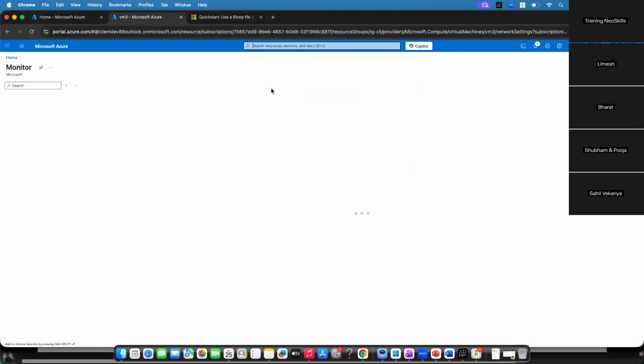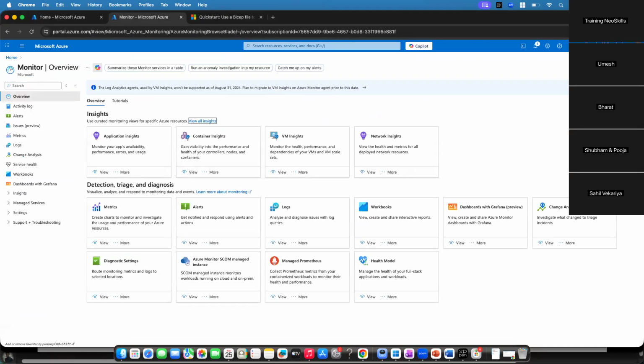See here, this is my Azure Monitor. From here, you can monitor any resources. Now, when I'm saying any resources, it will collect metrics of that resource as well as logs.